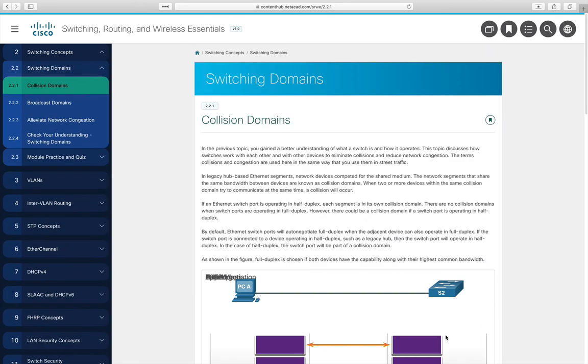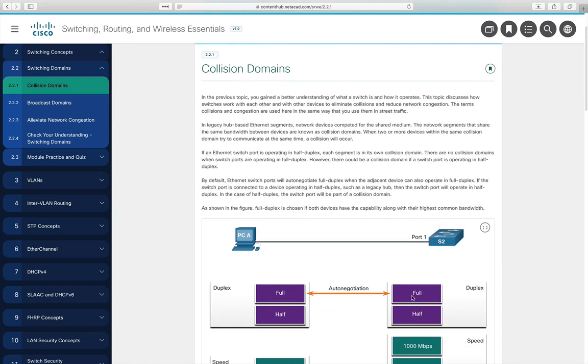The next thing we talk about is switching domains. In the older Cisco curriculum prior to version 7, this was usually covered in Cisco 1, but this is one of the topics that they moved to Cisco 2 in the version 7 curriculum. So you may or may not have had discussion about this, but we're going to talk about collision domains and then broadcast domains.